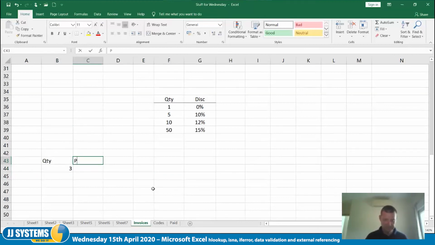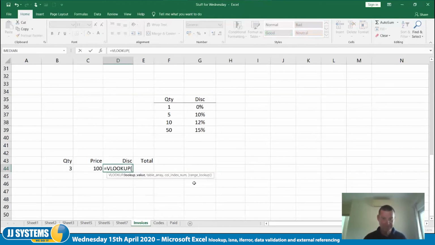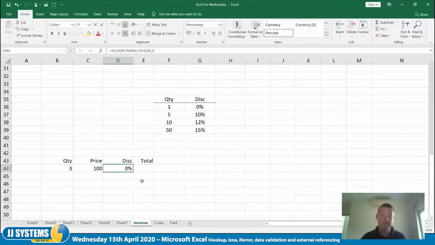And I want to know price, discount, total. So the price for the item is 100. The total will be, I'll get a discount first. So what I'm going to do is look for the quantity of 3 in my discount table, and it will give me 0. Yeah, that's a rubbish figure to use. Anyway, if I do Vlookup, the value I'm looking up is the quantity. The table array that I'm looking in is this table here. The column I want to report is the second column, column 2. And then I can put true at the end, or I can just close the brackets. And when I hit return, I can see you get a 0 discount. Let's make that a percentage, just to really be exciting.